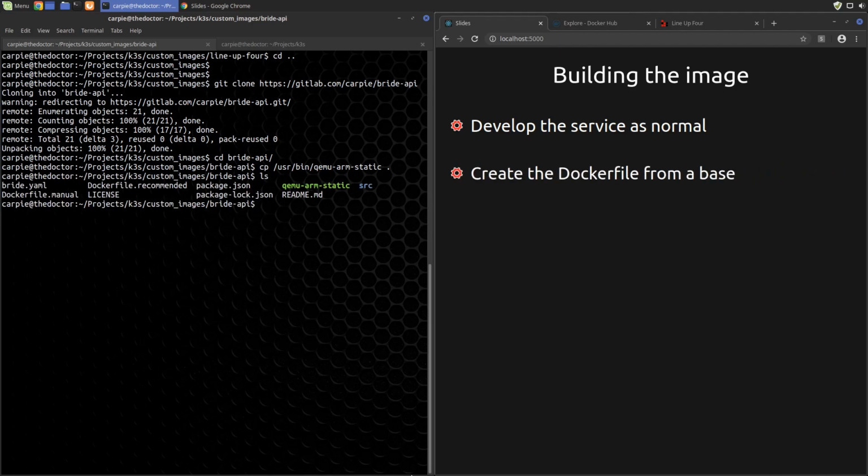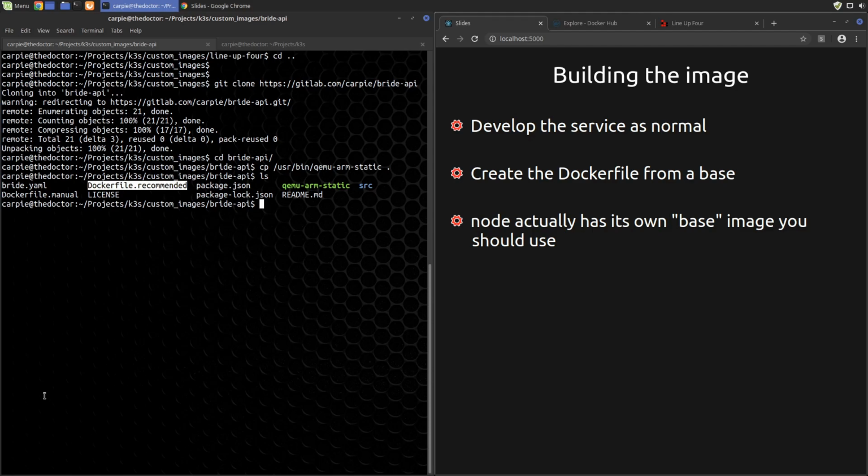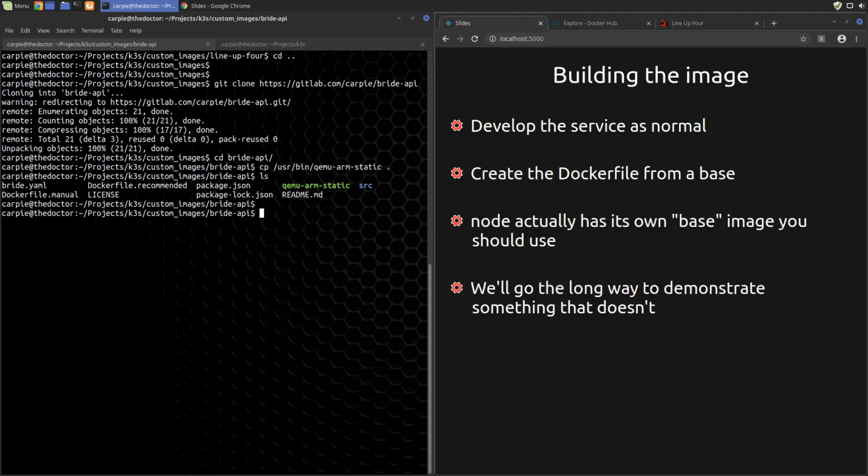I provided 2 Dockerfiles in this repository. So Node actually has its own base image that we really should use if we're going to do something like this. You can see how that would work by reading dockerfile.recommended. However, in order to demonstrate the process of really creating something from scratch, we're going to use a more manual method. This method is already provided in Dockerfile manual, but let's go ahead and build a Dockerfile from scratch to better show the thought process that goes into it.